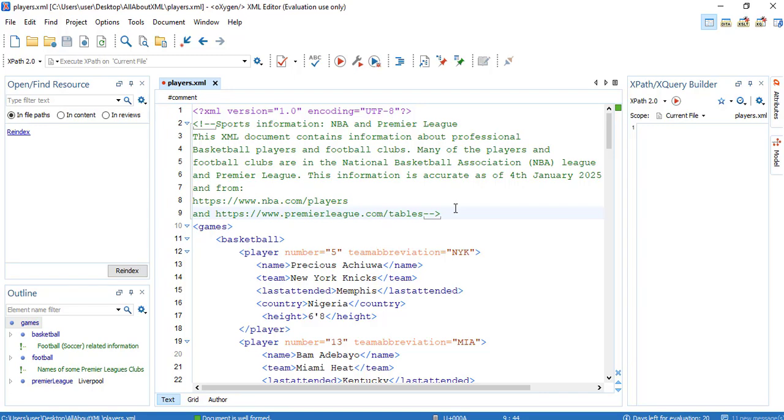Now let's start using XPath expressions with our XML document. It is a valid XML document, so we can work with it straight away. There are different ways we can apply XPath in Oxygen. You may have seen that before in my previous videos. We can apply XPath here.